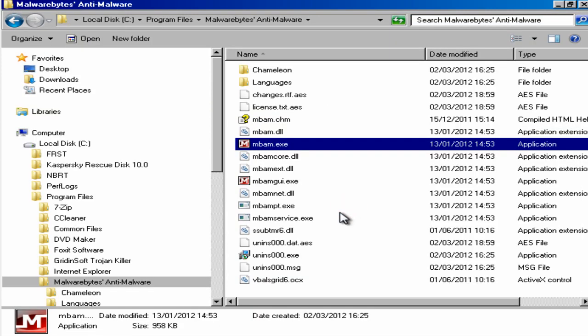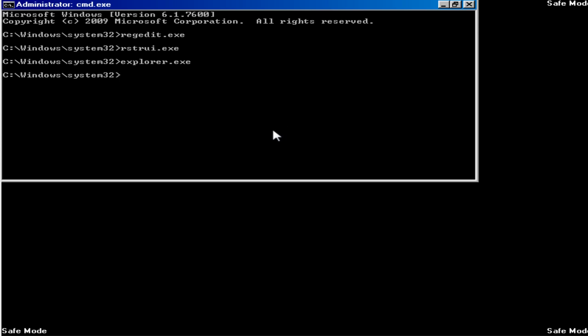Now what happens if you can't get into Safe Mode command prompt? Well, I'm going to show you another way. So let's reboot the system, and you can use live CDs. Okay, so what we need to do is shut down the system.